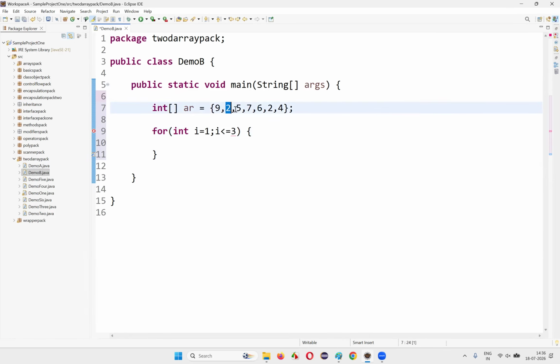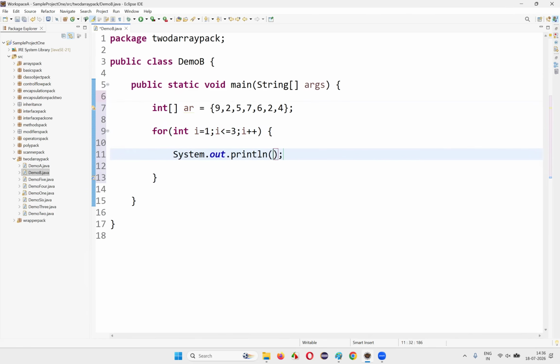So here 2, 5, 7 I want, right? So 1, 2, 3 till 3. But when i becomes 4 will come out of this. Okay. Index 4 will not come. So second, third, fourth element if you want to get, you have to only write the logic till here. Now write i plus plus here. And here simply write System.out.println arr of i. That's it. Only that 3 elements, that is second, third, and fourth elements of this array will be accessed and printed here with this logic.